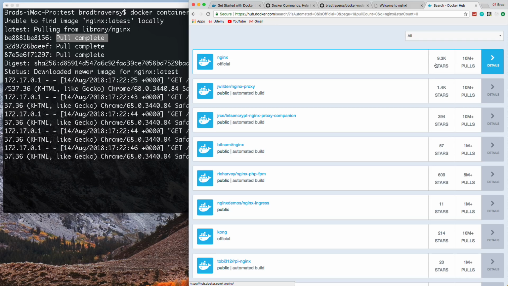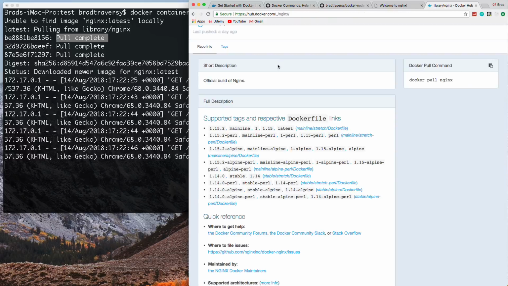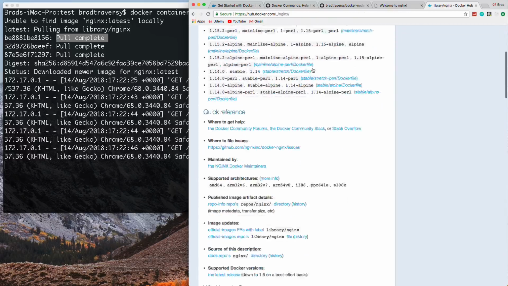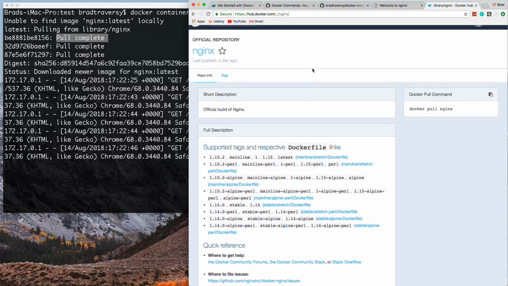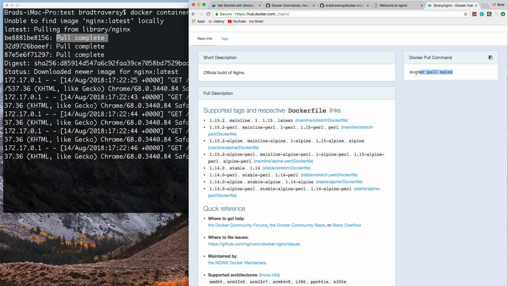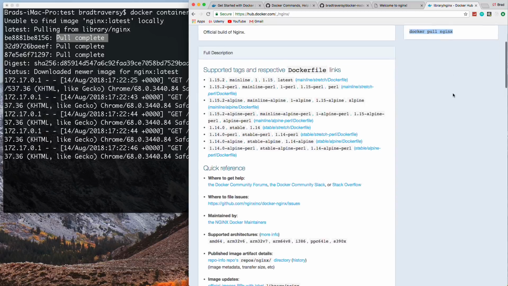And you can see the number of stars it has and the number of pulls. The official image always, in all the cases that I've seen, has the most stars and pulls. So let's go ahead and click on this, and this gives us a bunch of information. It's kind of like a GitHub page with the documentation, and we could pull this image from Docker Hub with this command here, although when we create a container it does it automatically. Okay, pull complete, so it actually did this in the background.